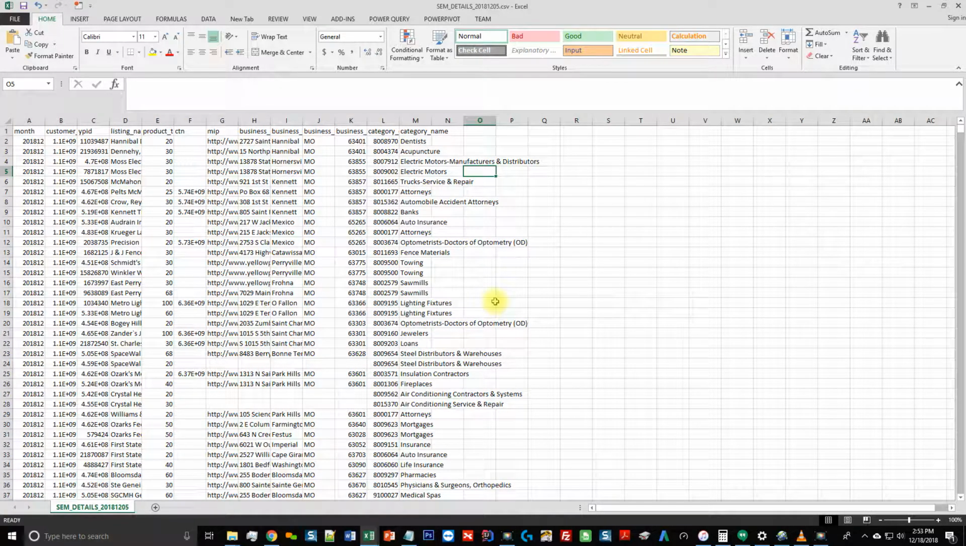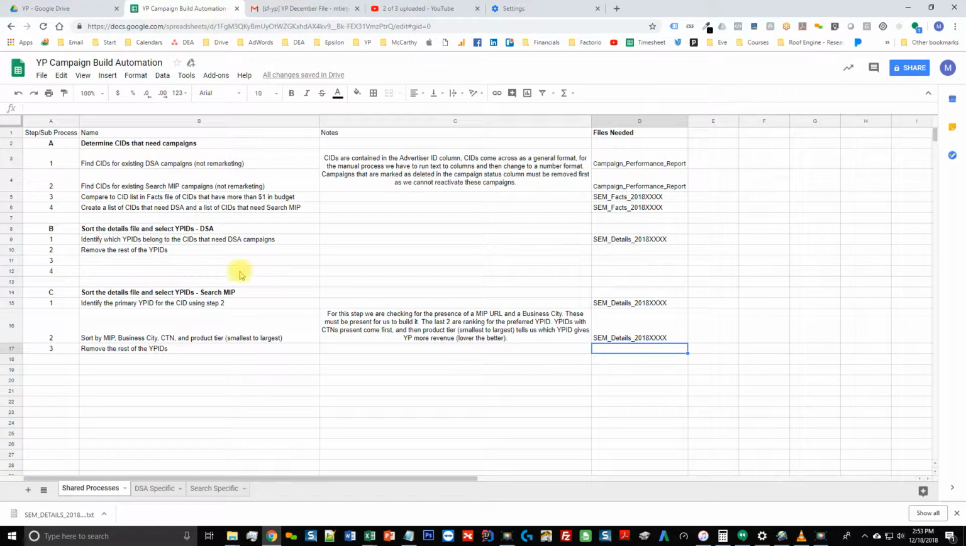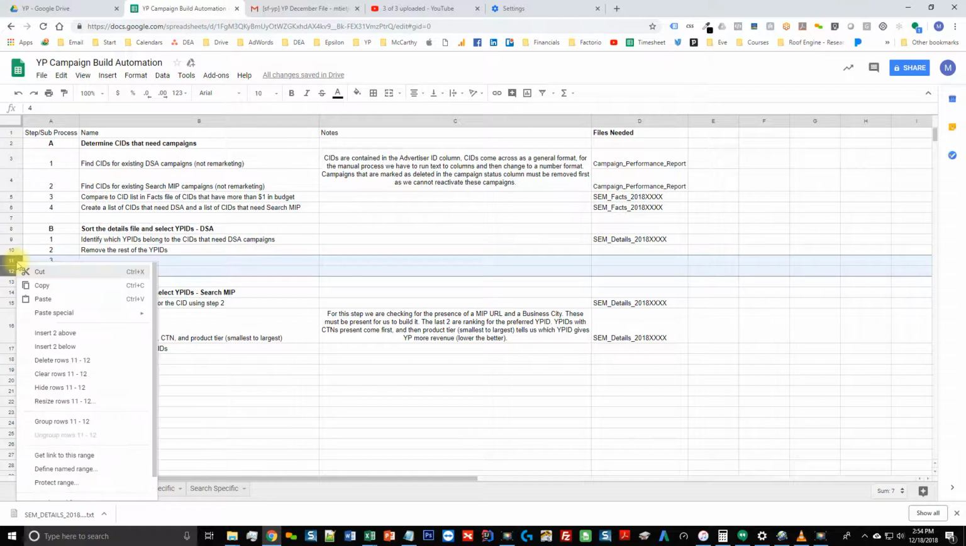All right, details. So I just wrote this out here, added a couple more sections, a B and a C sub-process, and then steps below those. I'm putting this in shared processes, even though it's different for DSA and search MIP, because it's the same idea. We just use a different sort, and we only pick certain YPIDs. So that'll make more sense in a second. But I'll do DSA first, and then I'll do search MIP.